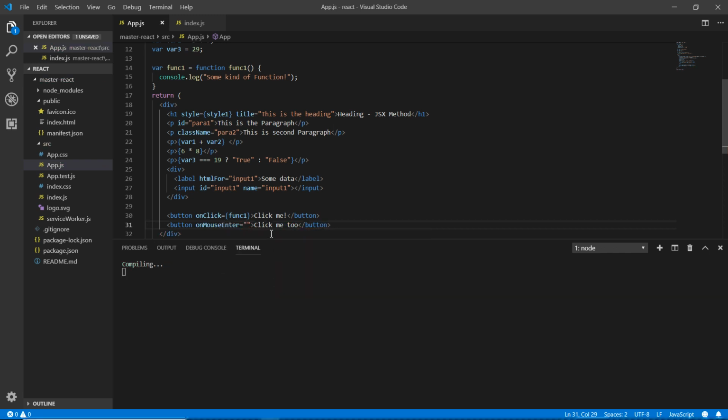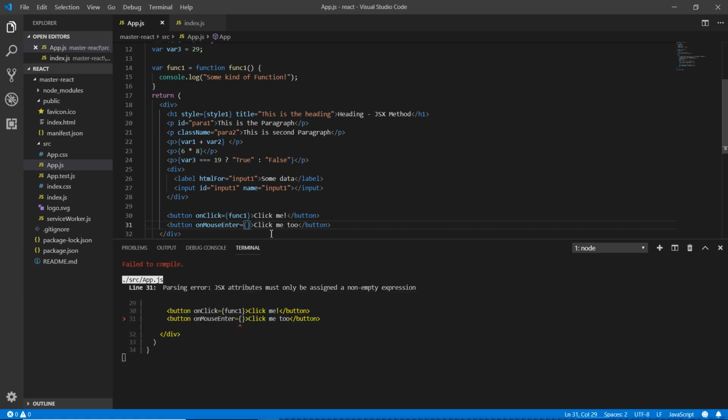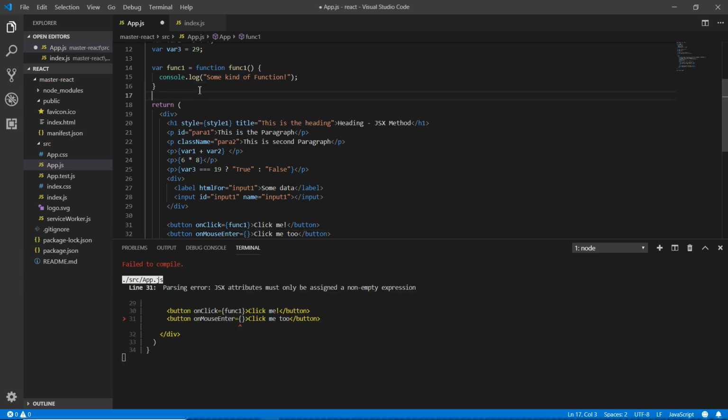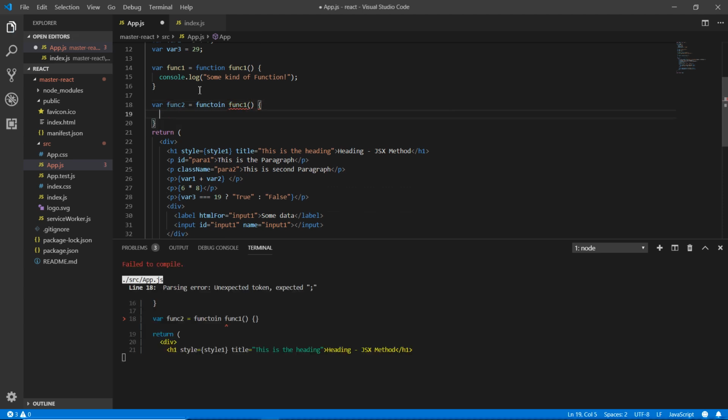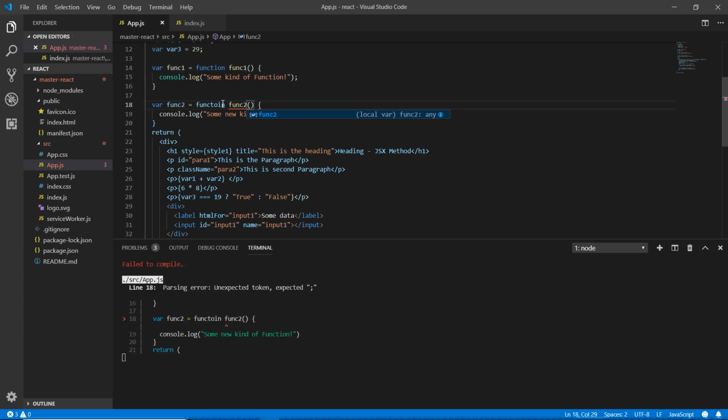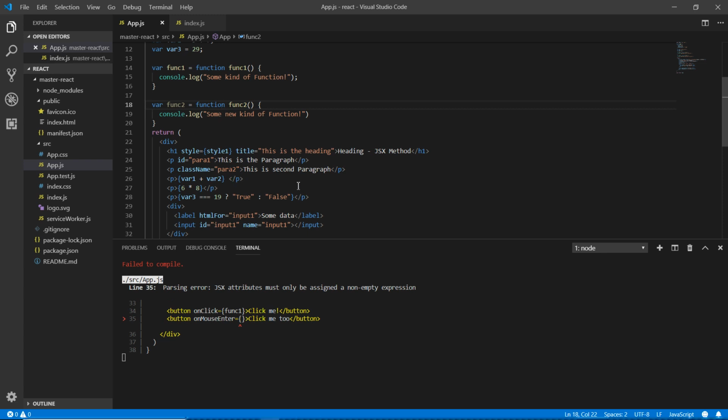So here I'm again using the same function. Or what if we make another one, so at least we won't get confused. func2 equal to function func1 parentheses curly braces and inside console.log, and here inside I'm writing some new kind of function. Okay, saving it now. Oh, it should not be func1, it should be func2. Okay, spelling is also now right. Now it is fine. Now I can go to the browser to check.